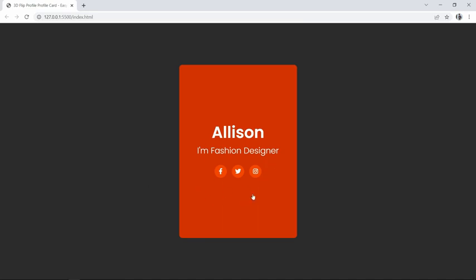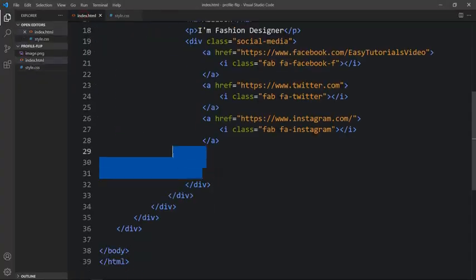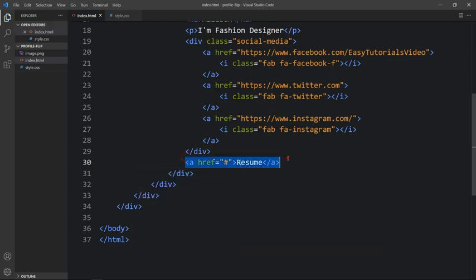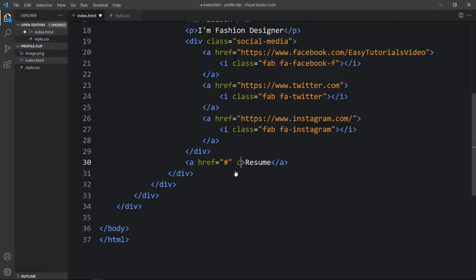Next we have to add a button at the bottom, so let's come back and just after this div, which is for the social media, you can see the social media div is closing here. So just after this div we will add another a tag. In this one we will add the link text. It is resume. Now you can see this link here at the bottom. Next we have to design it. So in this one we will add a class name called btn.